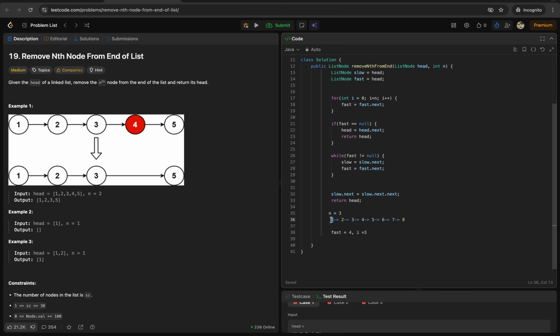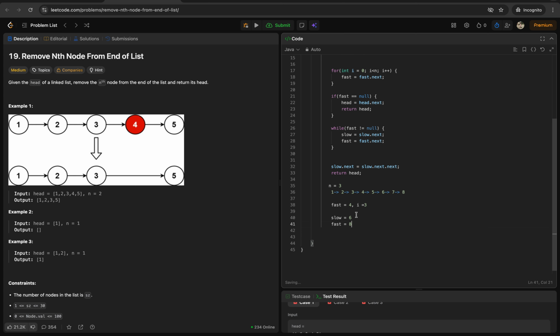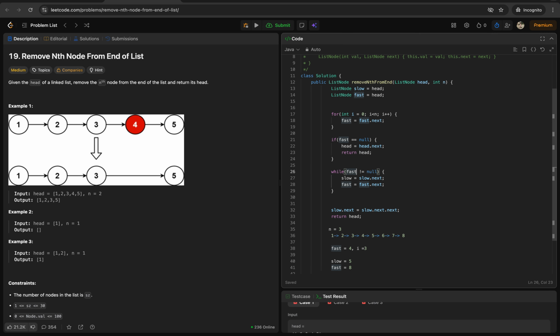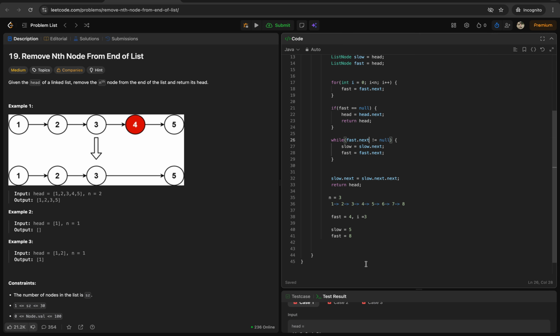Now we have slow here and fast here. We'll move both together. So slow will become 2, fast will become 5, then slow will become 3, fast is 6, slow is 4, fast is 7, slow is 5, fast is 8. We need to stop at 5. We don't need to go till 6. So this will not be this, but rather fast dot next is not equal to null. Till then we'll run.